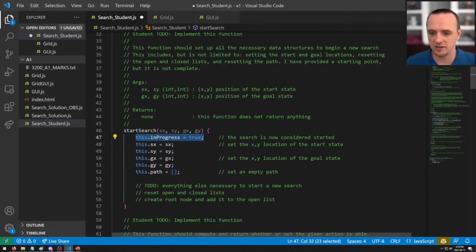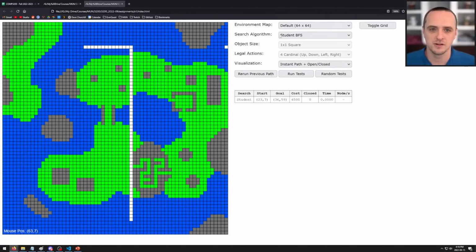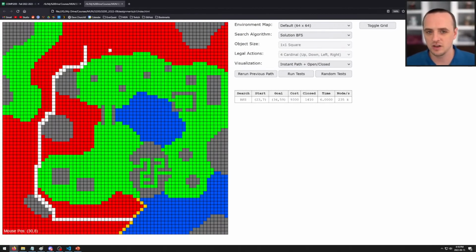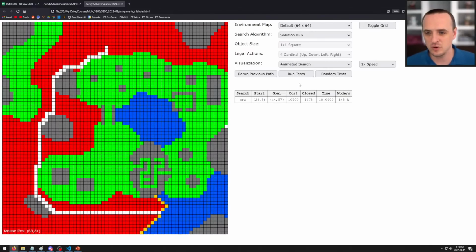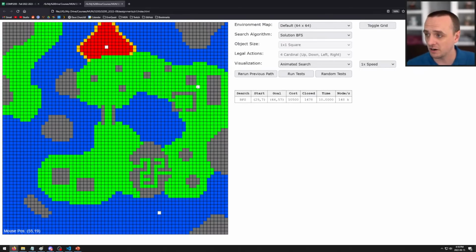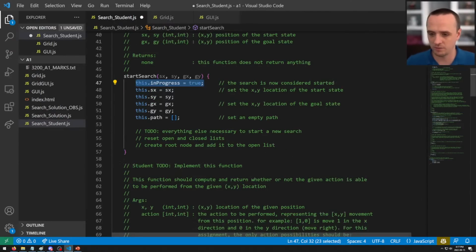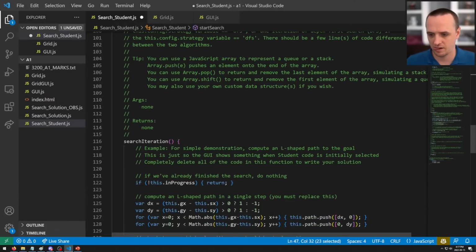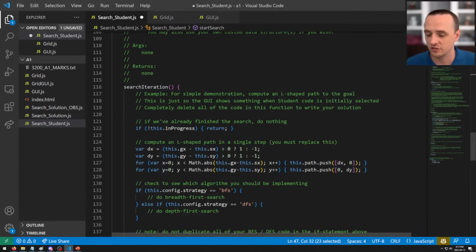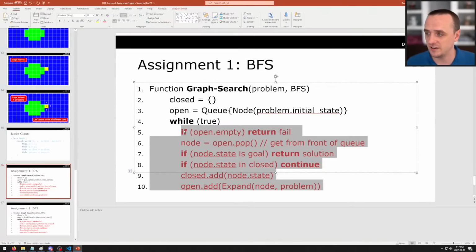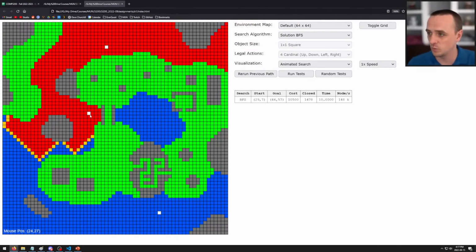The other thing that it does is this thing here, this.inProgress. So what is that? Well, if I come back here and I look at solution BFS, and then I do animated search, when I start the search, this.inProgress is set to true. Then every frame, the user interface continuously calls your searchIteration function. The searchIteration function is all of the stuff in here in red. So every frame, you can see that it's continuing with the search.